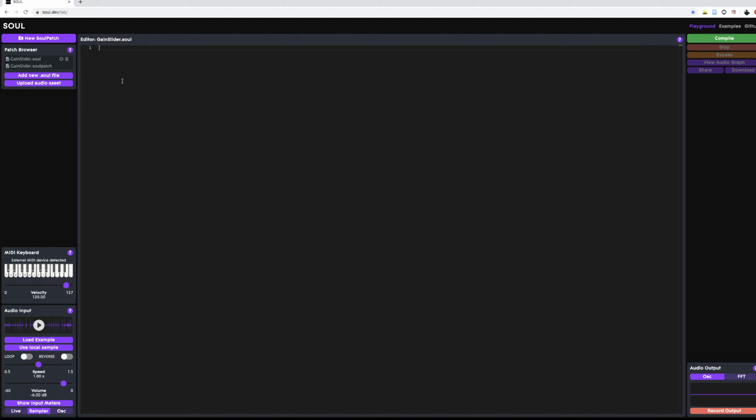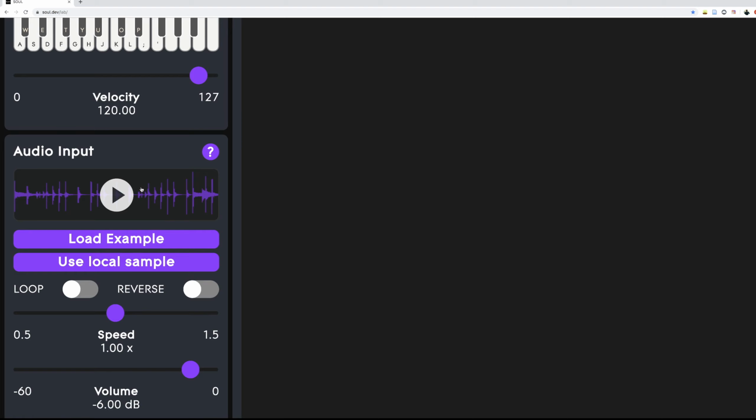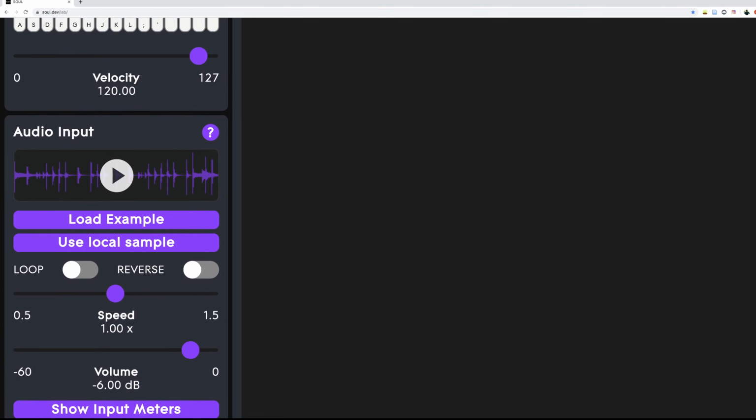Now, before writing this, I'm going to talk a bit about the ecosystem. Here is where you have all your source files that you're basically going to use. In case you're using MIDI, you also have a MIDI keyboard right here, a virtual one. Here we have our audio input that we can choose, which is going to be like our test signal for our Soul patch. This is what top level graphs or top level processes would use as an input signal. I'm just going to click loop just because I'm always forgetting that.